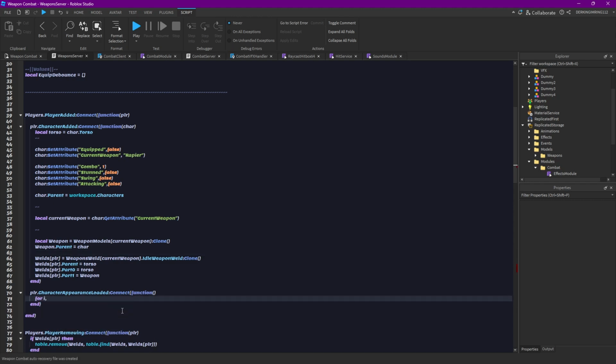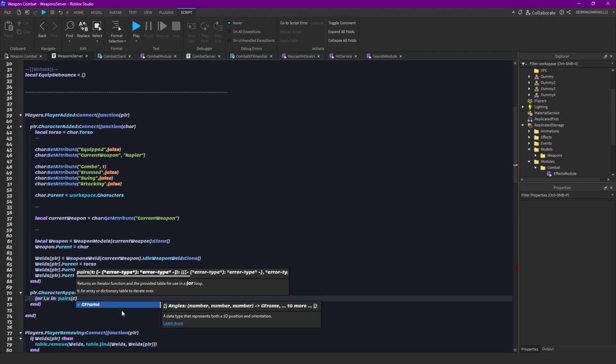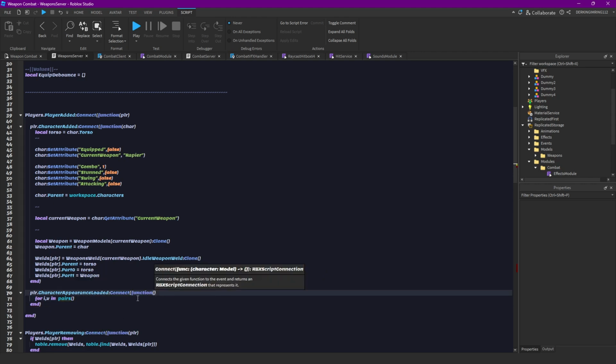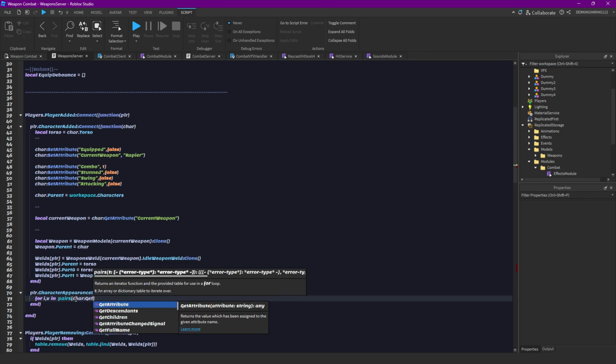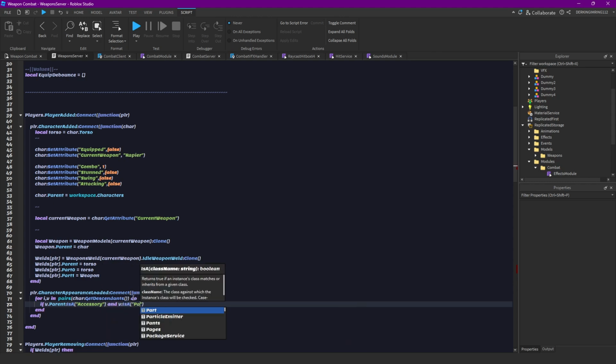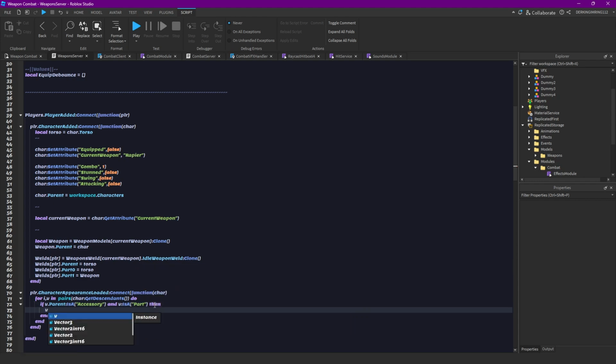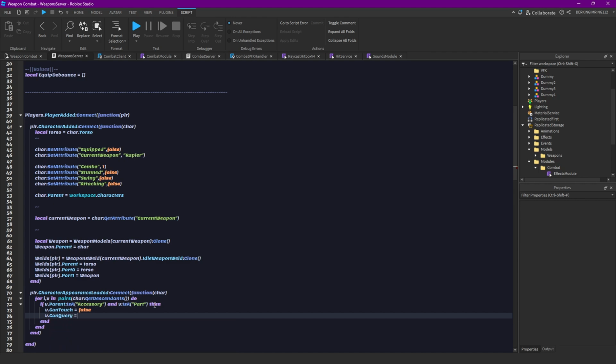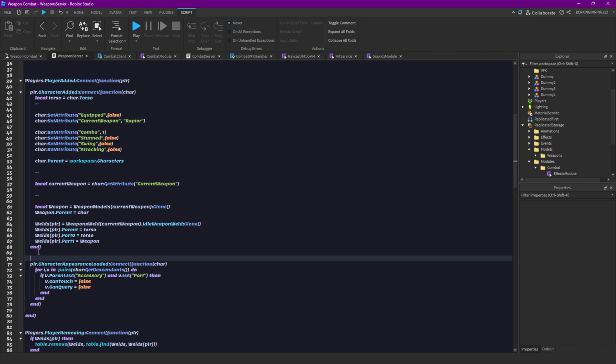So let's do for accessories. I'm just gonna do V, but you can type accessories, it doesn't matter. For i, v in pairs, make sure to have your character here, character get descendants do. If v.parent is an accessory and v is a part, then we want to set v can touch to false and v can query to false too. Okay, that should fix this.